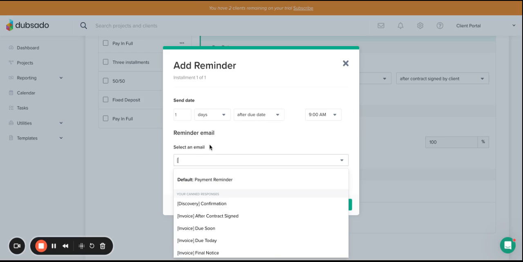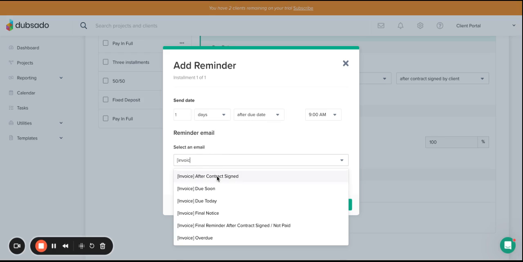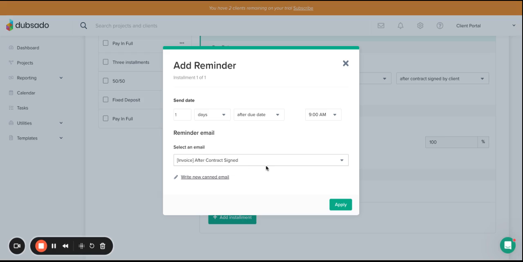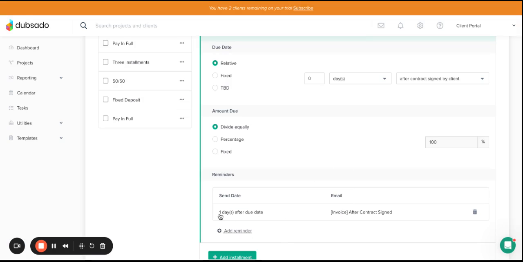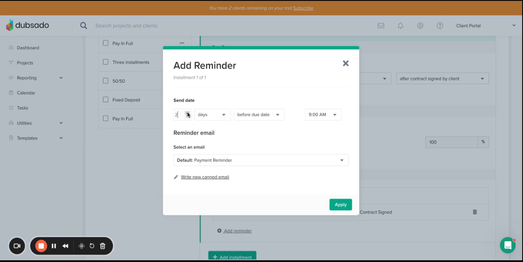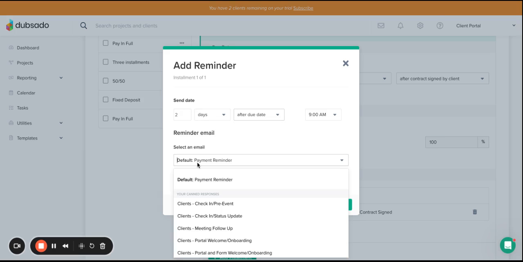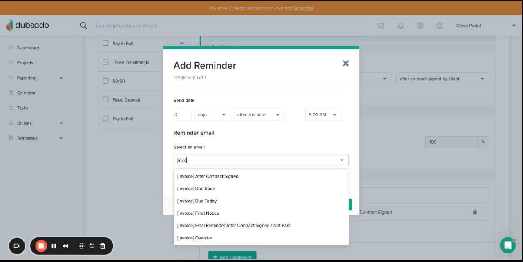For the canned email, I have this template, so I will show you this in a minute. So I'm going to do invoice after contract signed and hit apply. So this is going to go out 1 day after the contract is signed, and then I'm going to add another reminder, and I'm going to do 3 days after due date, and I'm going to do the final, which is going to be final reminder after contract signed, not paid.